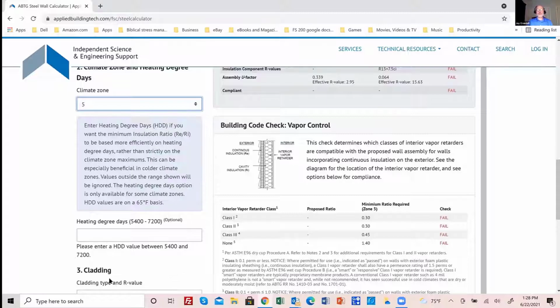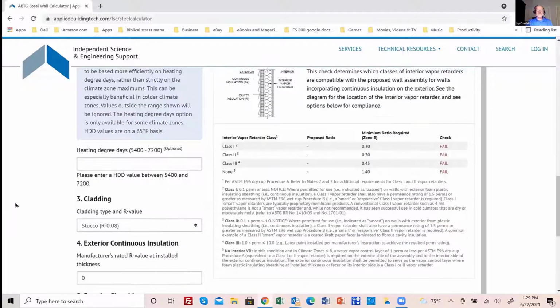So this tool makes it a lot easier to do that, but you can put in your heating degree day and get a more precise answer for that water control. Sometimes that'll make a difference if you're at the southern end of a climate zone versus the northern end, and it'll help you really fine tune your designs to exactly where you're building if you want to. At this point, we'll just leave it at climate zone 5.